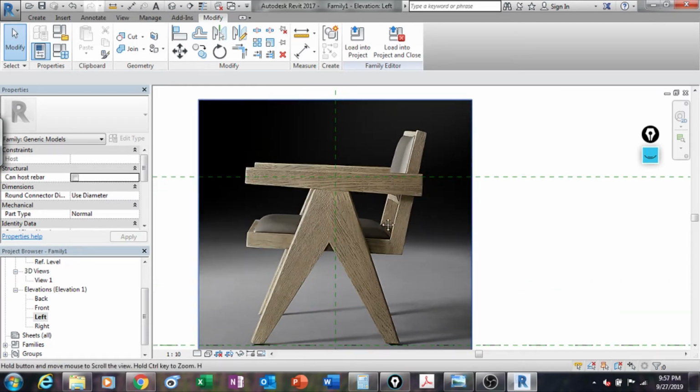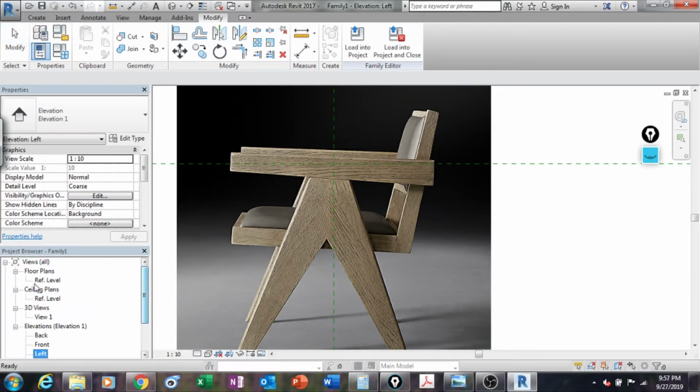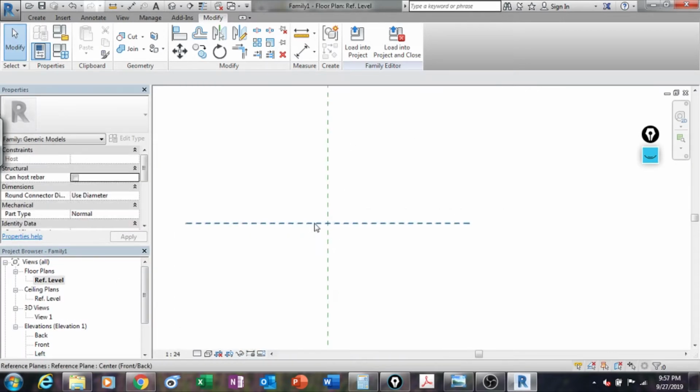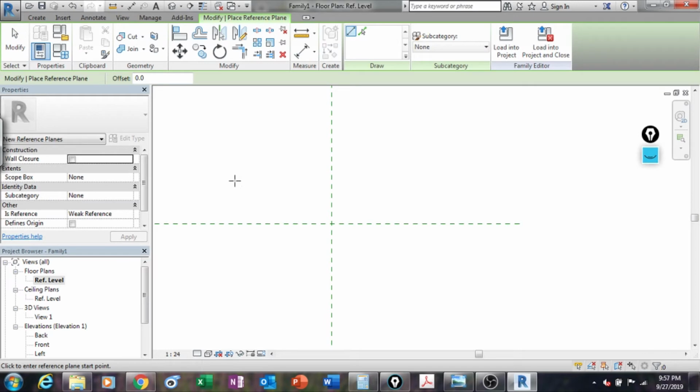Okay, so next thing is I'm going to go to the top view and set the width of the chair. Let's go to the reference level, and that's assuming that this is the left. So I'm going to create a reference plane, and I'm going to add an offset to it. We mentioned the chair is 500, so I want to make this offset 250. Pick a line, and that's one side, and that's the other side of the chair.